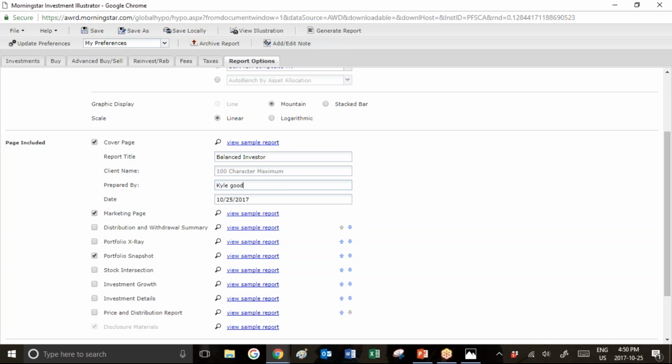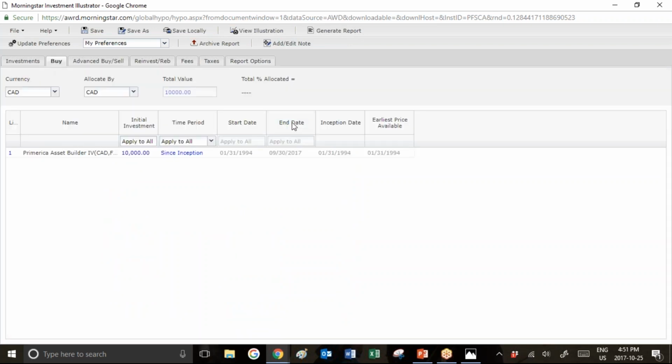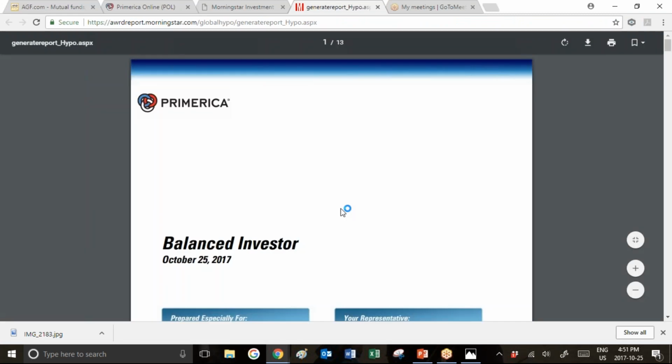Now, when you do these and you save them, and you go back every month and update it like I do, you'll have to change this date down here, and you'll also have to make sure that you change the end date for the most recent full month. And then go up into generate report, and it'll give you that breakdown that I was showing you earlier.